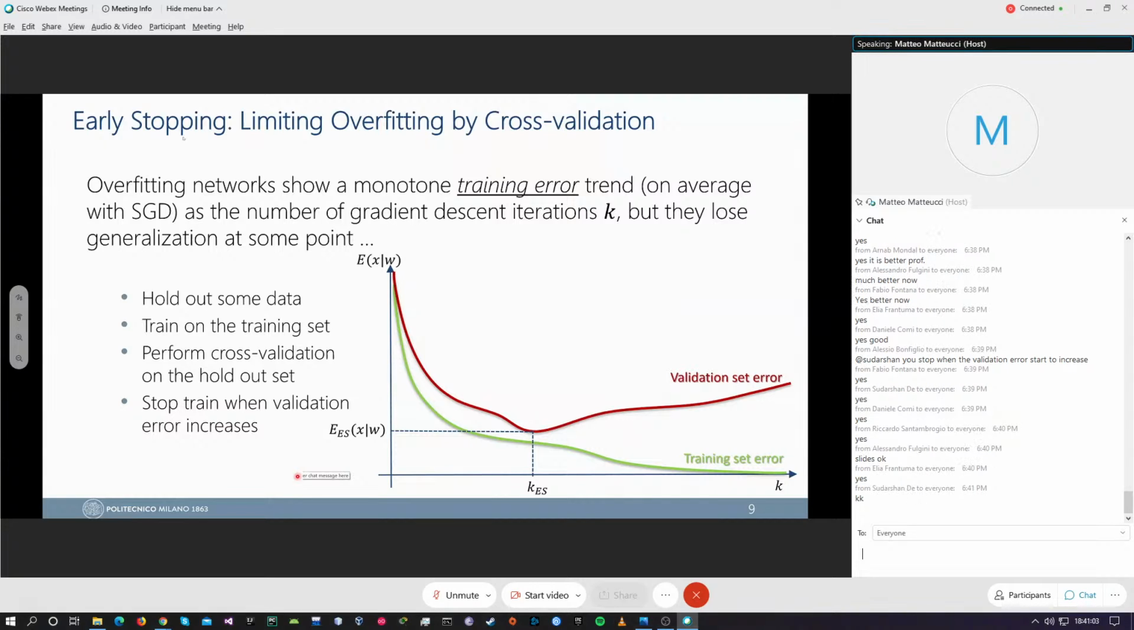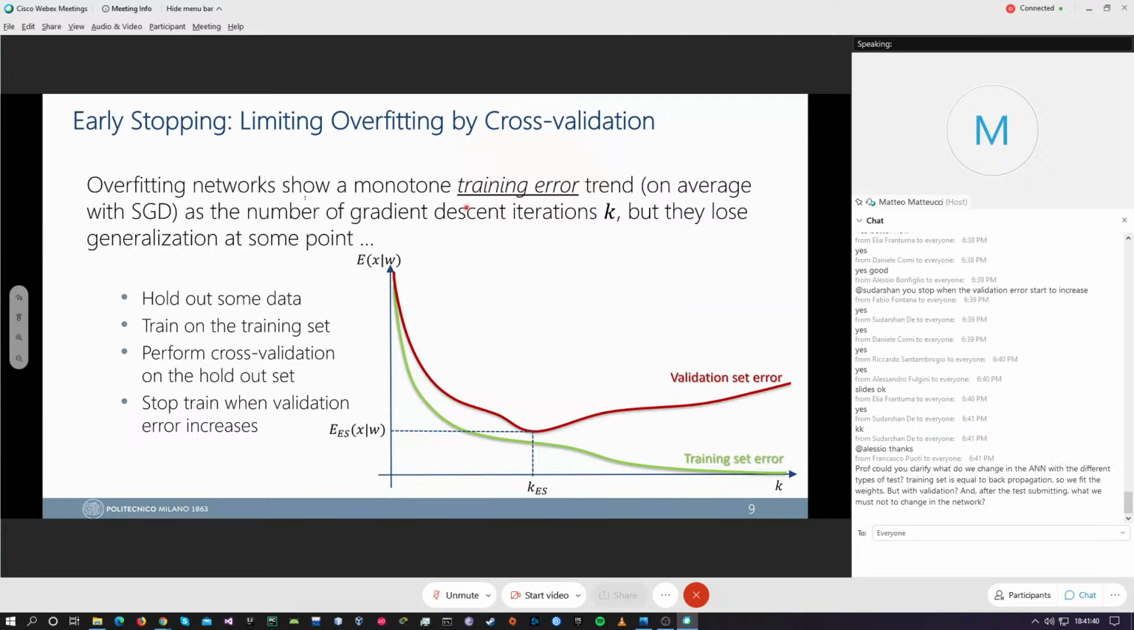I see in the chat that someone already described this. Let me go back in the chat to see if there are other questions. Okay, so we choose the model with the validation set error which is the minimum. I hope that there is no more latency.